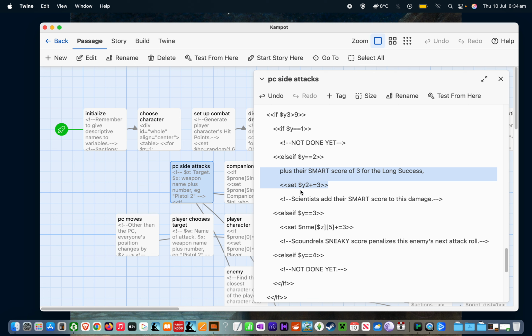So all we do is we set Y2 plus equals 3. In other words, we add 3 to Y2. And then we have a little message here that goes in. This becomes part of the message that the player will get, which is something like, well, it does 7 damage for the attack, plus something or other, plus their smart score of 3 for the long success.